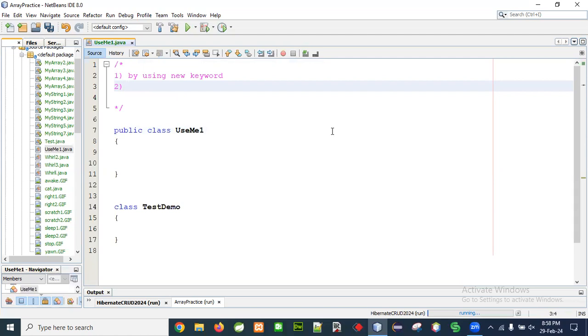Second, I can create an object by using the Class.forName method. There is a class named Class in Java, and in that class there is a static method, forName. So by using that forName method, I can create an object.